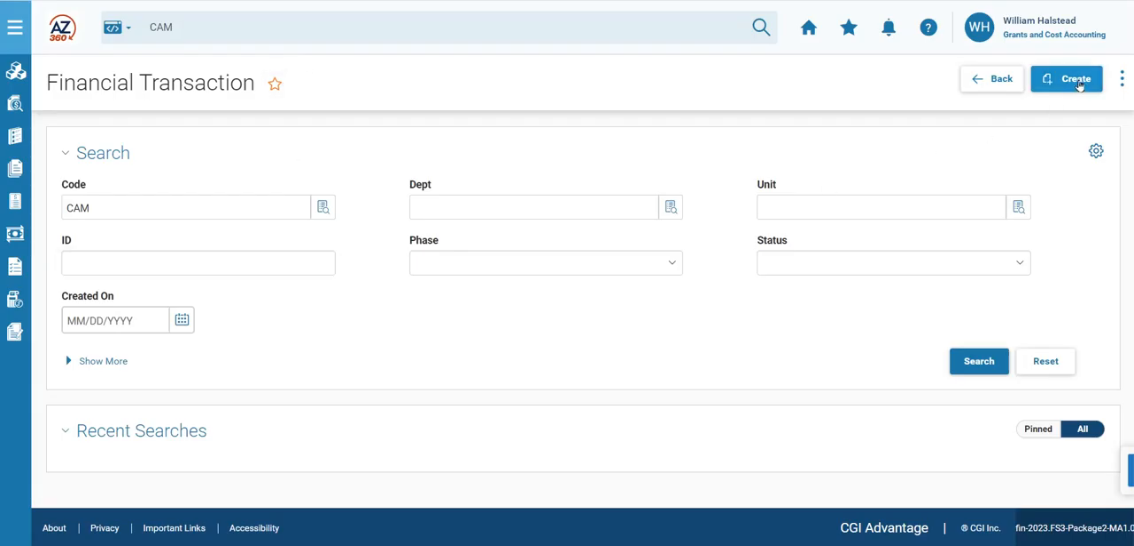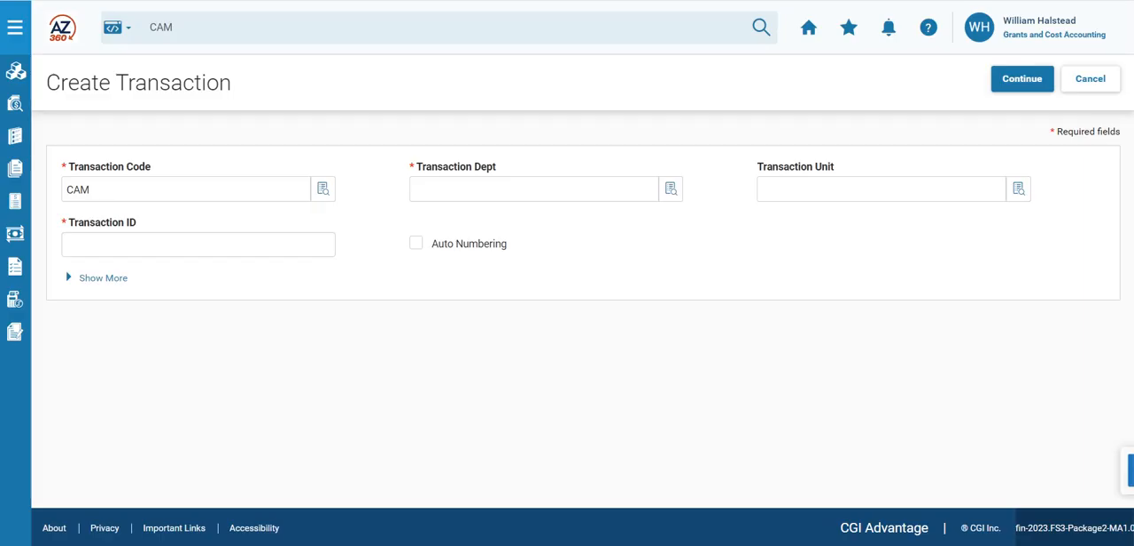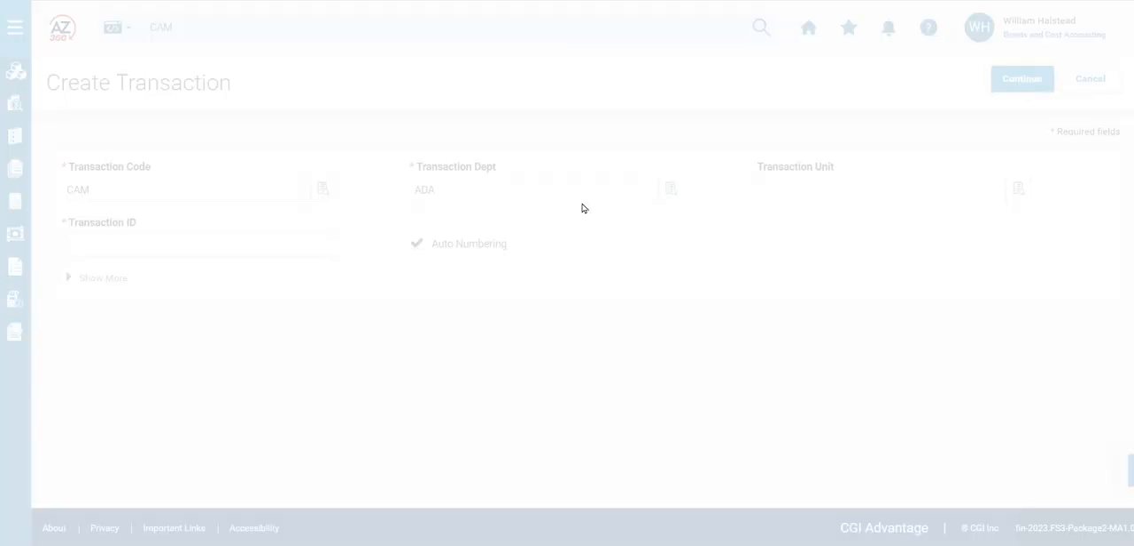We will click the create button in the top right. In the transaction department field, we will enter our 3-digit department code, in this case ADA. We will check off the auto numbering checkbox and then click continue.